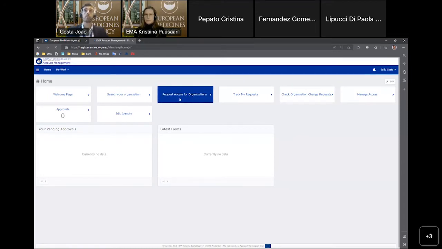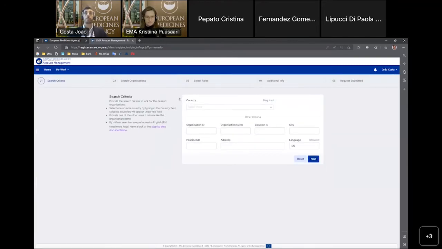So I click now Request Access for Organizations, and you can see in this horizontal row the steps that you need to follow in order to submit the access role request. The first two steps relate to the organization selection. We recently did an upgrade on the EMA account management, and we now allow in one single request to submit roles for multiple organizations. That would be beneficial if you work for several organizations.